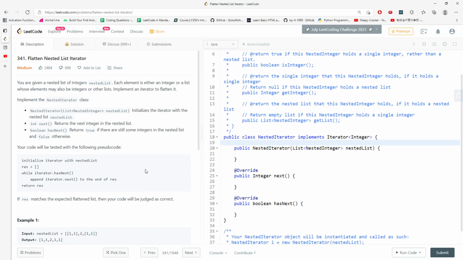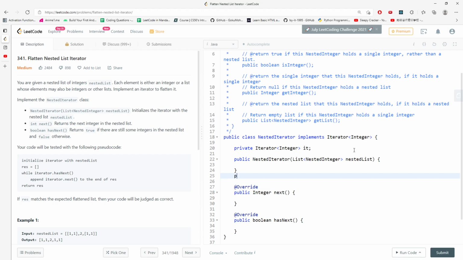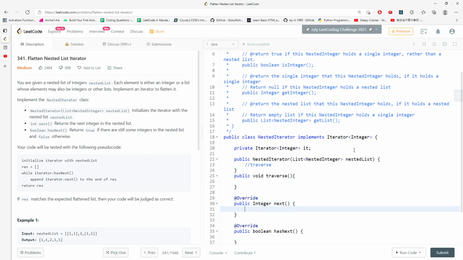At first, since we are going to iterate over this list, we can just say private Iterator, and since it's integer, we put Integer, and I'm going to call it it. What will I do? I will traverse the nested list, so I'm going to call void traverse, and I'll decide what to pass later. But basically, I will just return it.next and it.hasNext. That gives you my idea for hasNext and next. Since it.next uses the iterator class's method, I don't have to take care of that. So I just need to write the constructor and the traverse function.